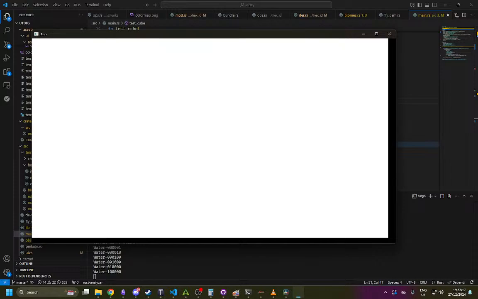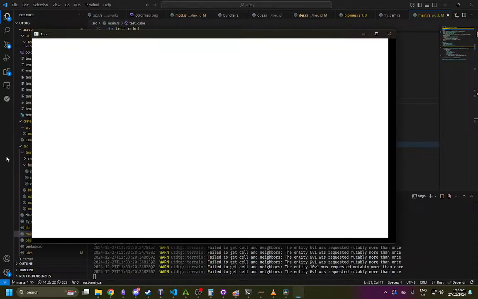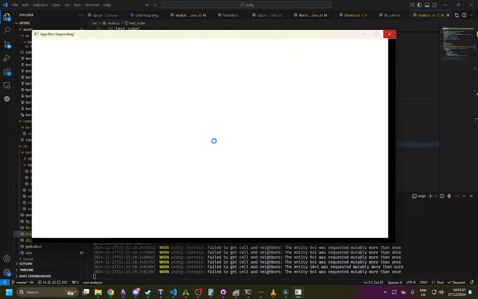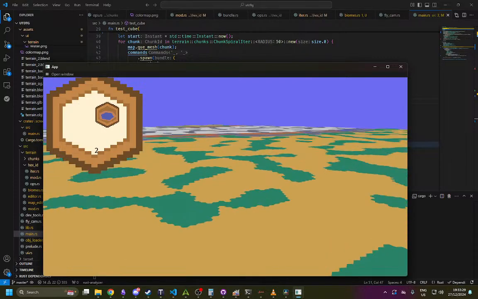Alright, let's find out if I did this right. It's going to take ages because for some reason generating all the chunks and adding them all as tasks, which should be able to be done asynchronously, doesn't happen asynchronously. I'm not sure why. I probably should just not spawn the entire thing at the beginning. Okay.